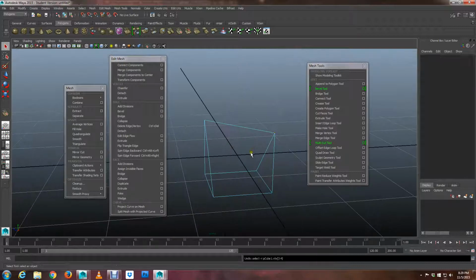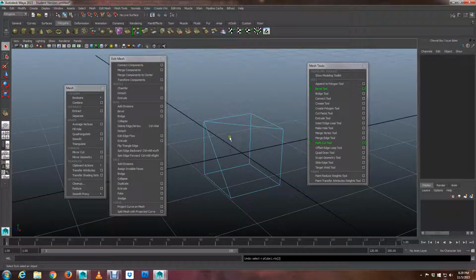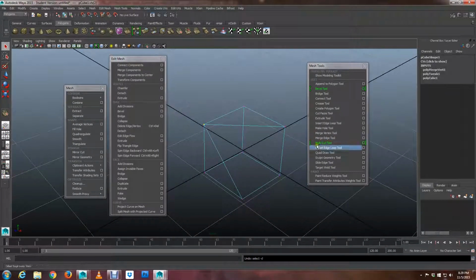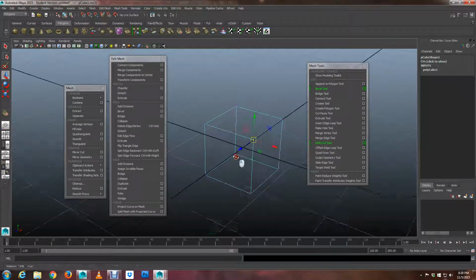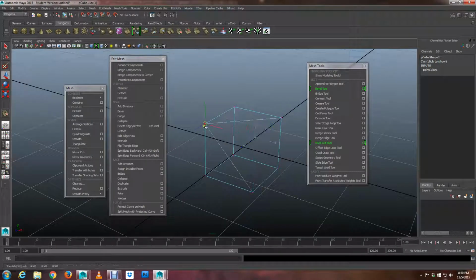Anyway, you can pick your poison, but usually I just use merge components. So I'll grab this vert, hold V, snap it there, and drag over so that I know I've got both selected, and I'll just say merge components. Okay, it's merged both of them together. So those verts are now one vert.